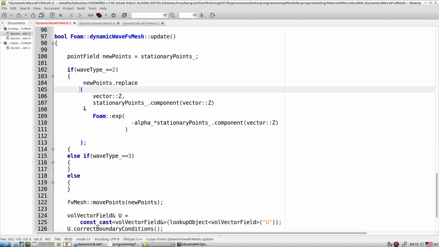Okay, so let me first clean it. This is here, this is here, fine. So what we did, we say vector z, of what we want, stationary vector component z. With the help of that we try to modify the z component of the vector, and then form exponential of alpha into z. So minus e to the power alpha into z. With the help of that we are able to fix this. Here we were able to modify this particular function. Now replace this thing.